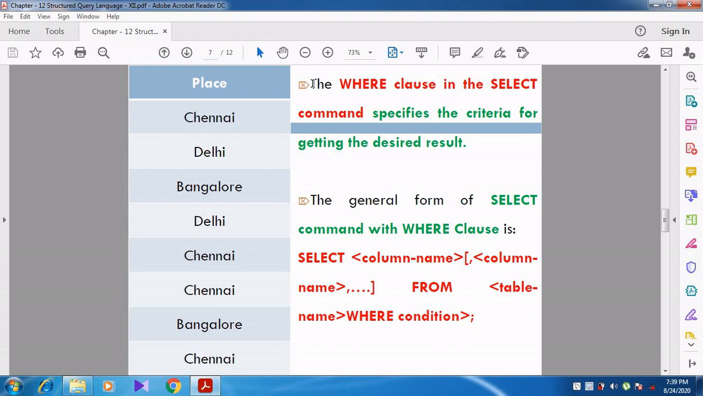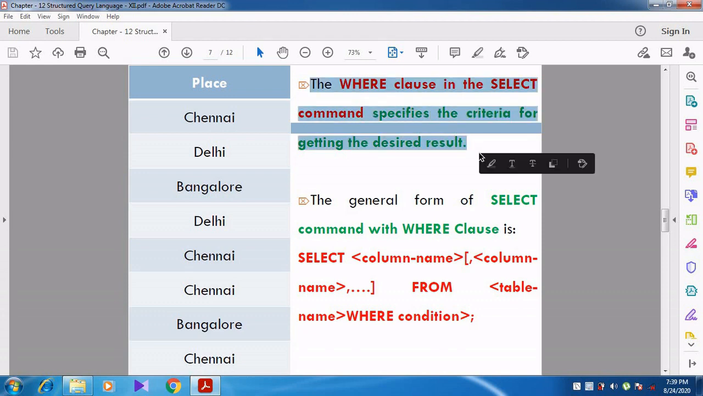Now, see here we can learn about the WHERE clause. What is meant by the WHERE clause? The WHERE clause can be used with the select command, where we specify the condition to get the desired result. Whatever condition you need can be specified in the WHERE clause, and then you can get the desired result. So it is used along with the select command.